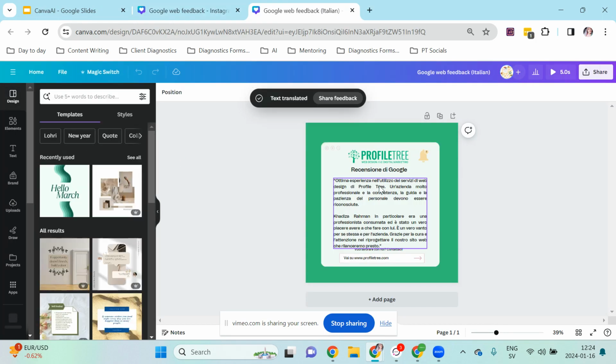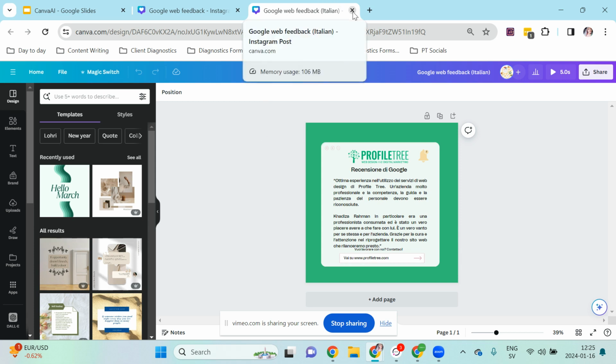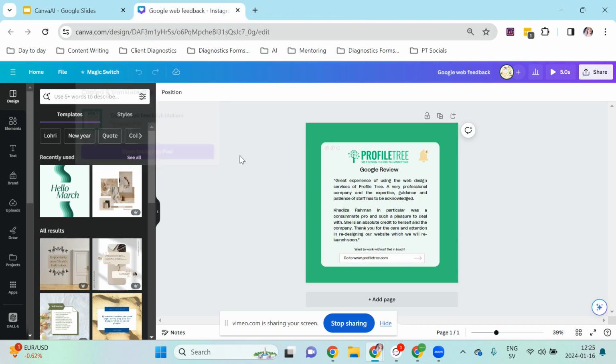And here we go. The text has been translated that quickly into Italian. Now, again, it is AI generation, and we want to be mindful of how we use it. So if I was going to post this on our socials for the Italian market, I would definitely be checking this with a human translator, or I might use other translation tools just to double check. But as you can see, really quick and really incredible, a lot of time saving potential there.